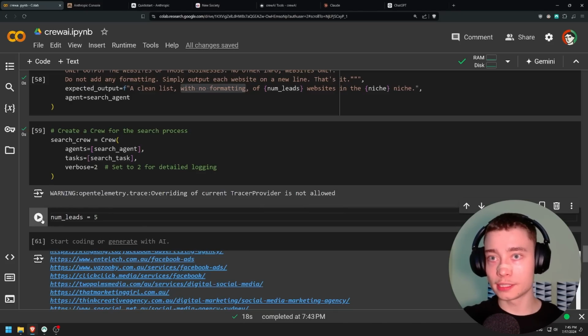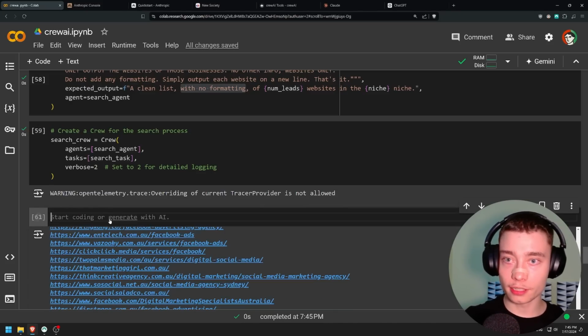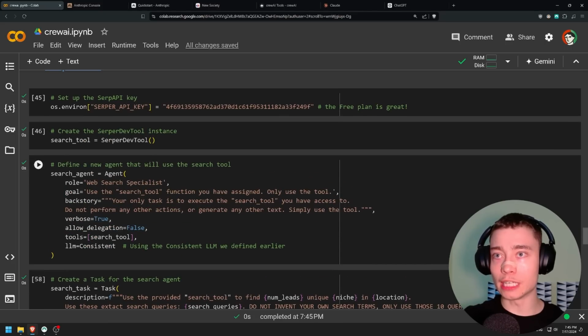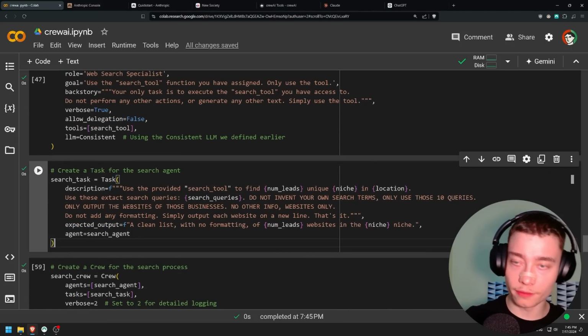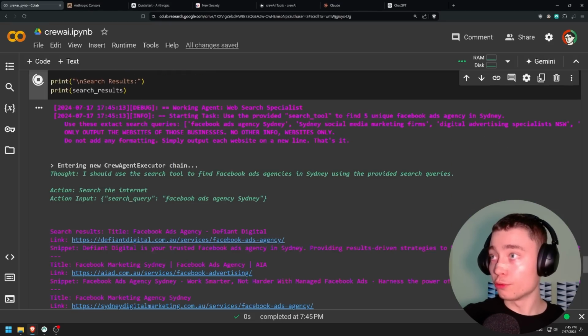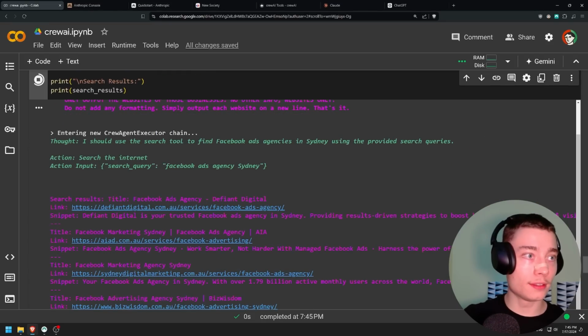Actually, let me run this, and I'm going to delete it after running it. What happened here? Anyways, now we have to rerun it again because we changed the variable. So Control F10. Now it's updated to 5 again, so it's going to search 5, and that's going to be it.